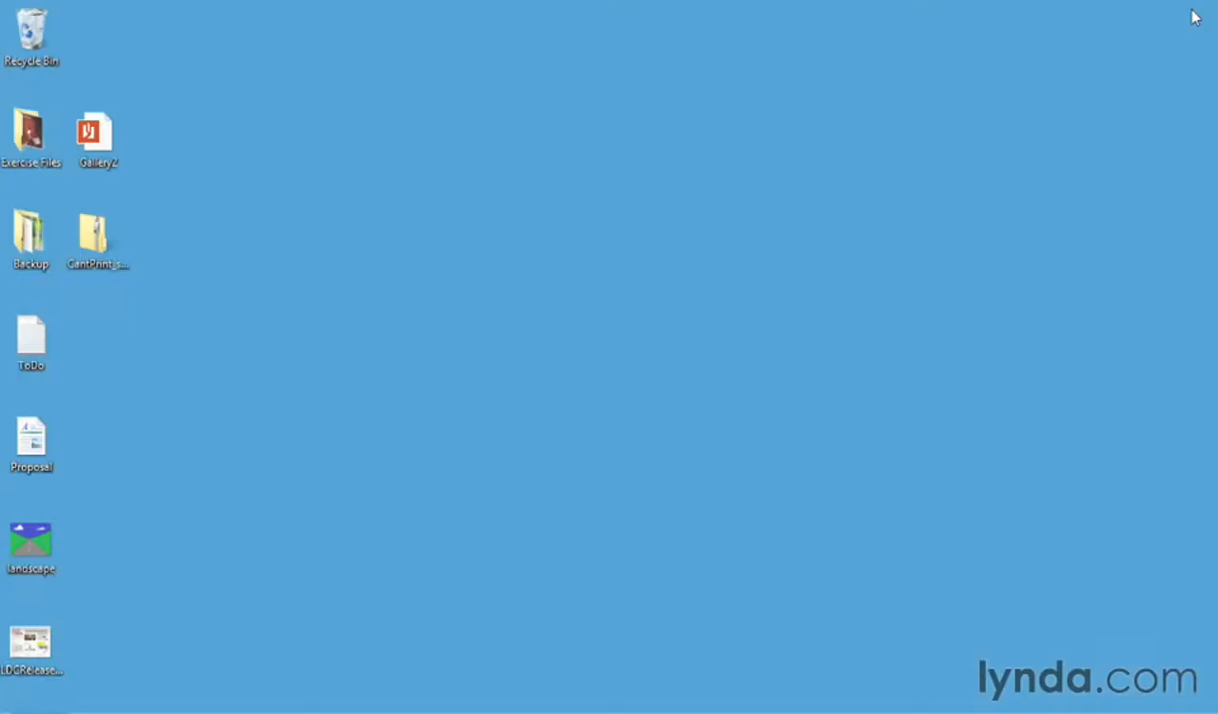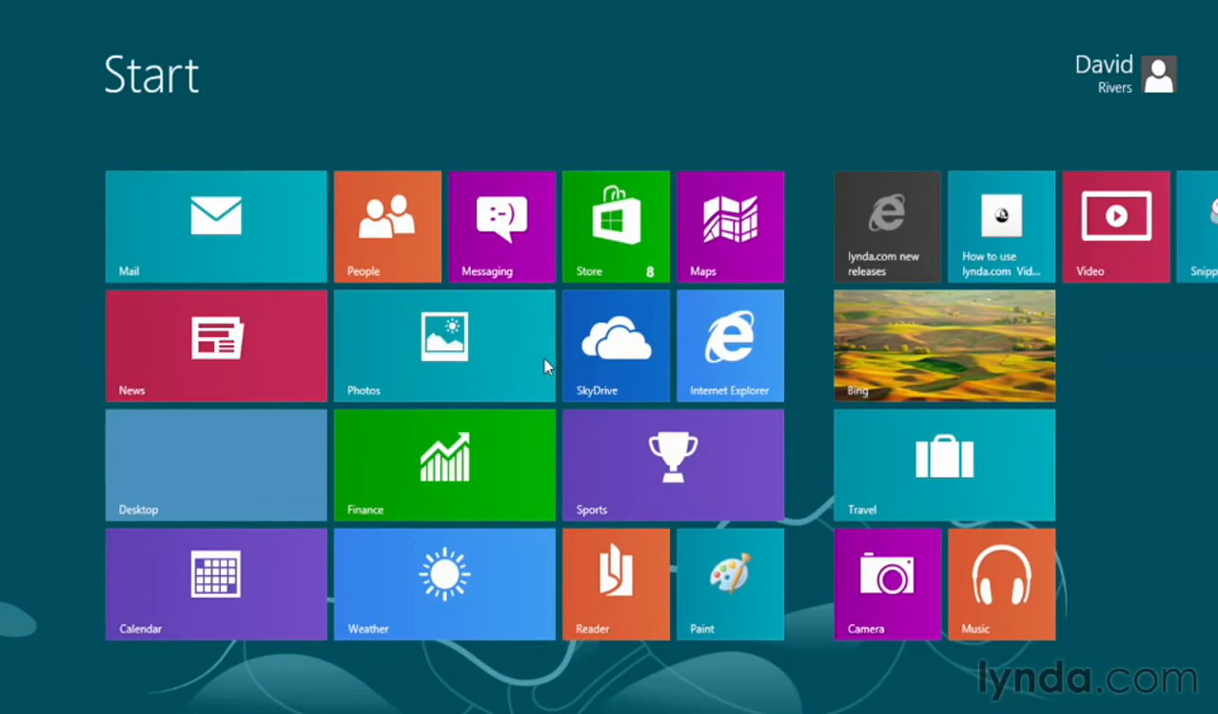So that's how you set up the default here in Windows 8. Let's go back to our start screen after closing Internet Explorer by pressing the Windows key on your keyboard.